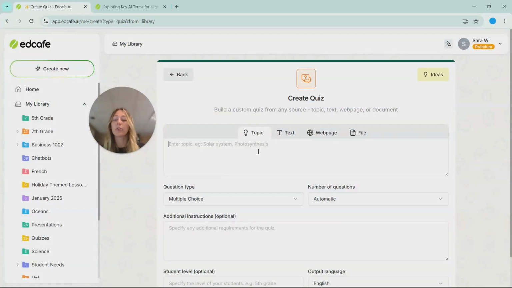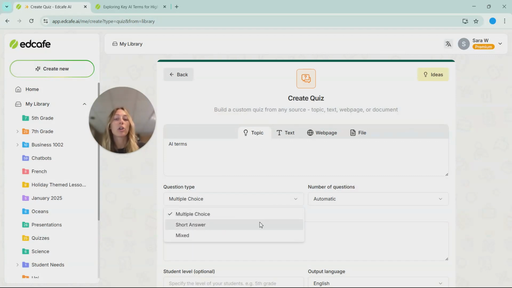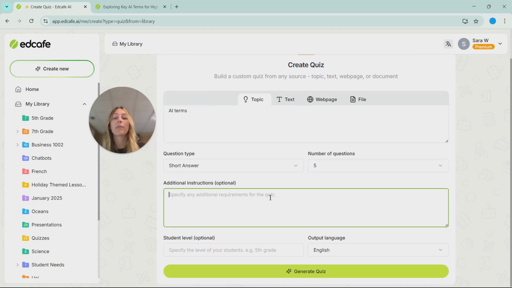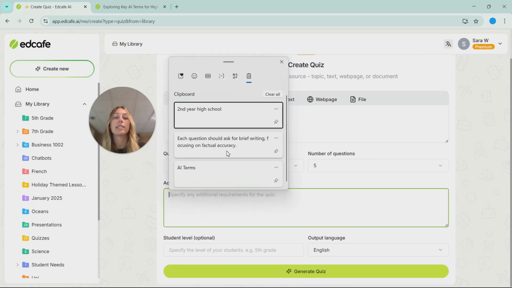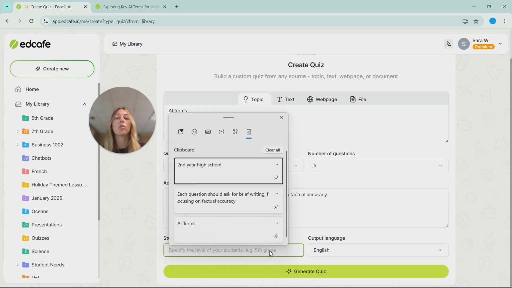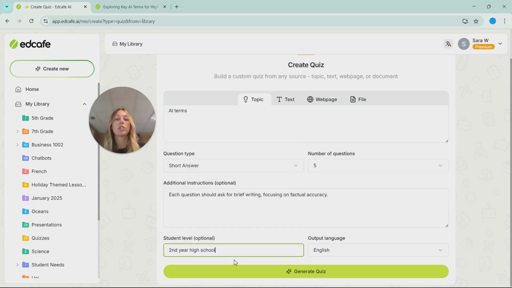Click on Quiz, and for our topic today, we're just going to do AI terms, and we're going to change our question type to short answer. Let's just do 5 questions here, and then we can add in our additional instructions. So each question should ask for a brief writing, focusing on the factual accuracy. Then you can also add in your student level. So today, we're just going to do second year high school, and then we can generate our quiz.